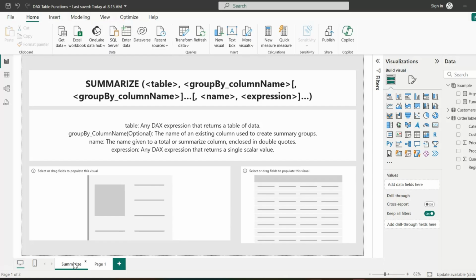SUMMARIZE is a table function that helps us create summary tables based on one or more columns. We can group our data and even add calculated columns. As I already told, think of it as SQL GROUP BY.